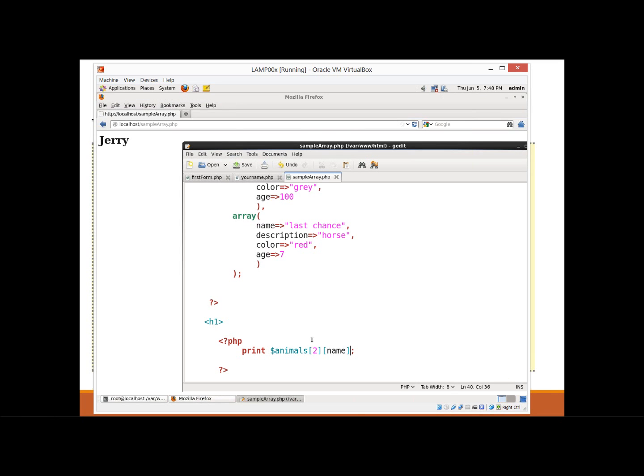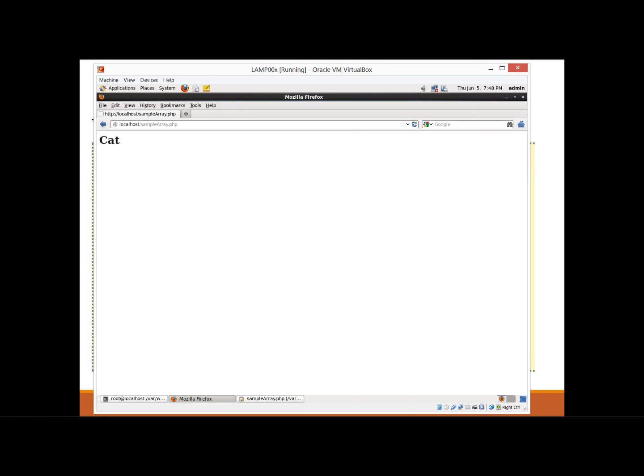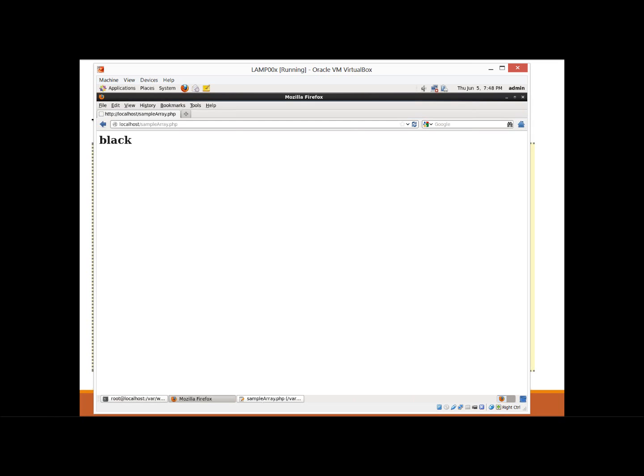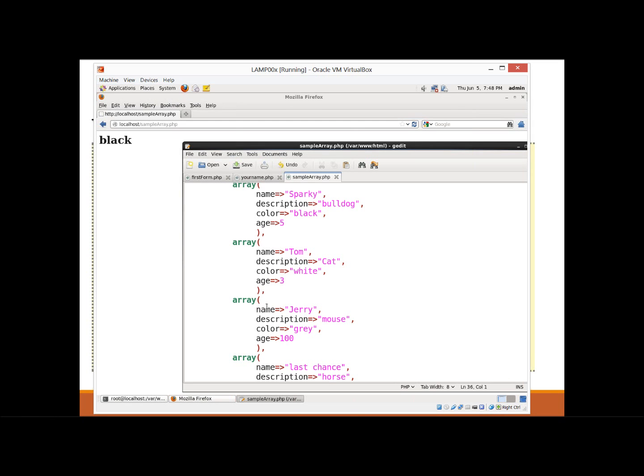Go back over here, change this to a 1, change this to description, go over here, do a refresh, and it's a cat. Right? Change this to a 0 and display the color. Go back over here, do a refresh, and it's black. The color is black. Sparky is a bulldog with the color of black. Okay. So that is a multi-dimensional array, if you will.